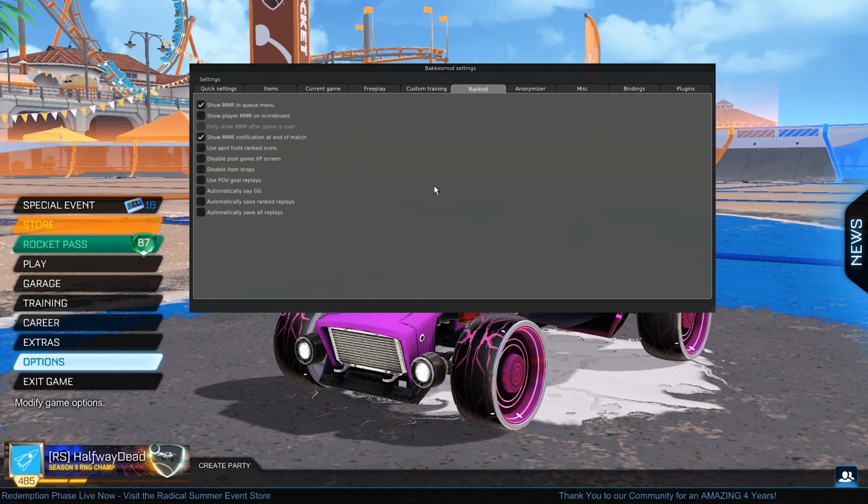So in order to make the MMR notifications work, you also might have to turn on the show a player MMR on scoreboard setting. You can turn on the other setting, only show MMR after the game is over, if you don't want to see it during the match. But I believe this is necessary for the game to even cache the player's MMR.